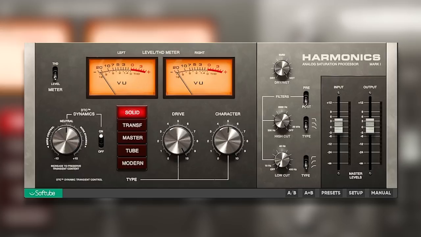I certainly am, as I've got myself a copy of this. This is Harmonics, a new saturator plugin by a brand I consider to be the masters of analog emulation. Yes, that's right, Softube. Now, this is described by Softube themselves as a dynamic distortion plugin. Sounds quite interesting, doesn't it? More on that in a minute.